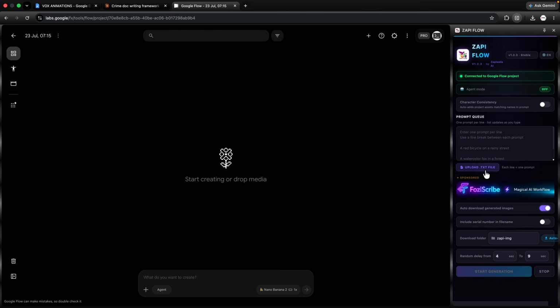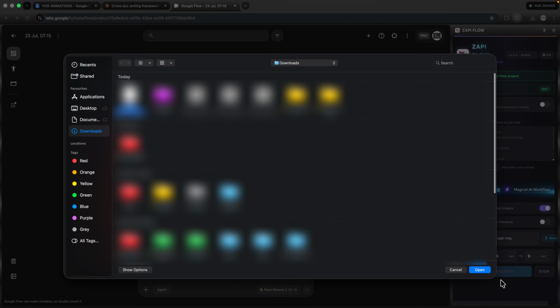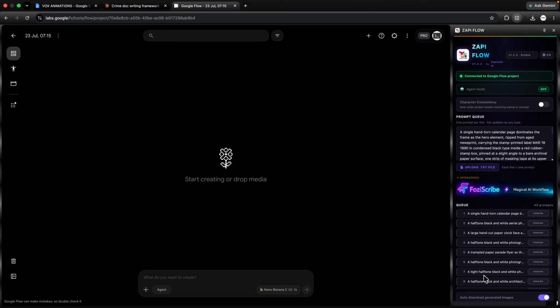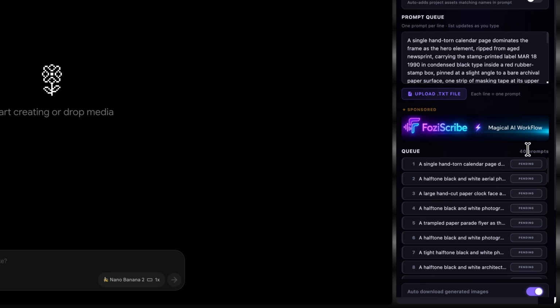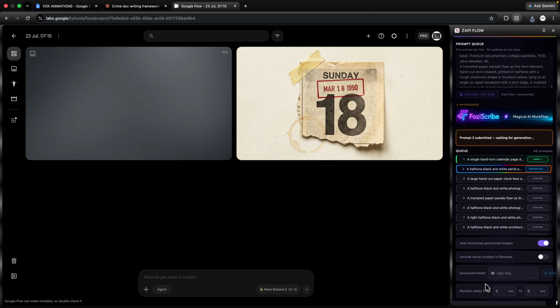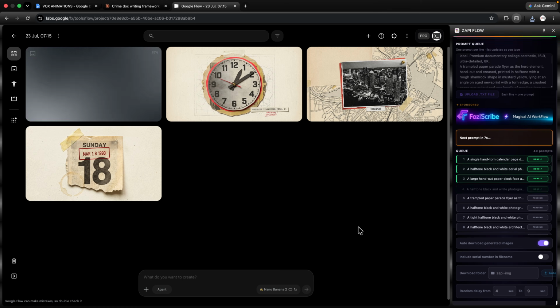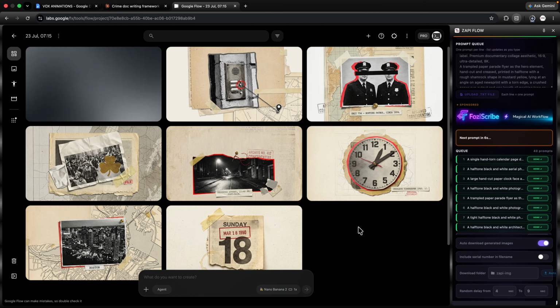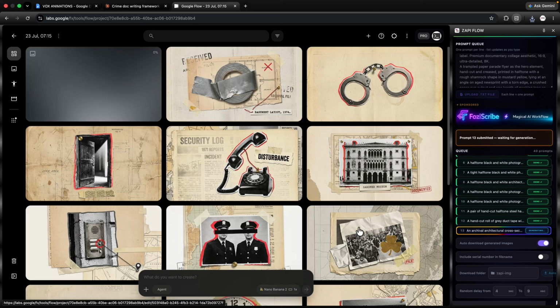Then all you've got to do is upload the TXT file you got from your chatbot into the ZappyFlow extension. And as you can see, it's actively showing there are 40 prompts available to be used, which matches the number of beats the chatbot generated and put into that TXT file. All I've got to do now is scroll down to the Start Generating option. And what happens is the extension starts automatically copying and pasting my prompts, using Nano Banana 2 to generate the images for me on autopilot.